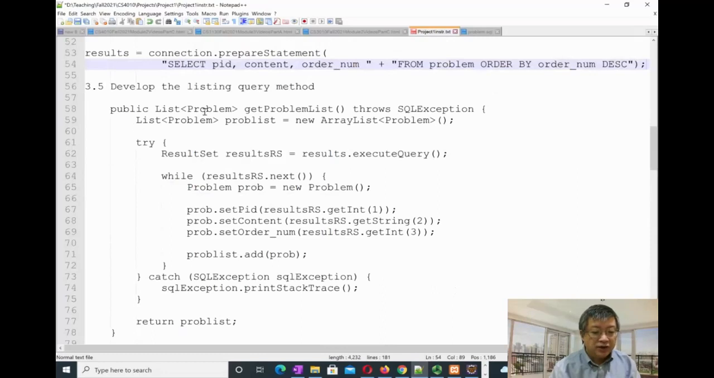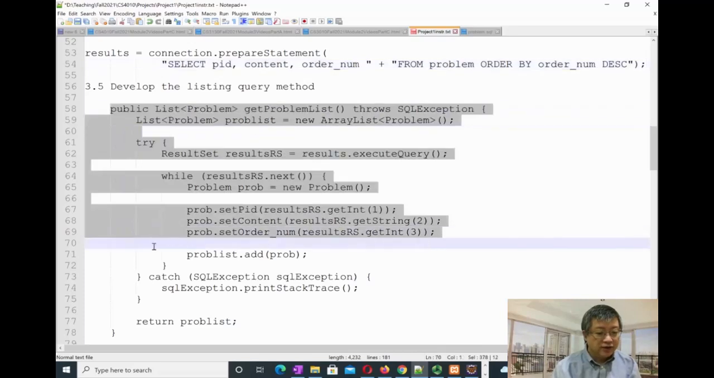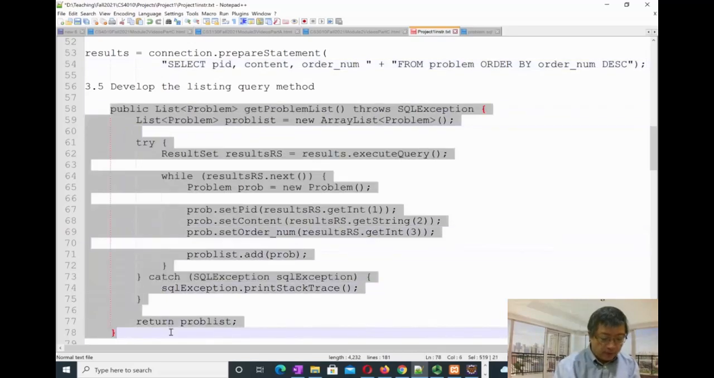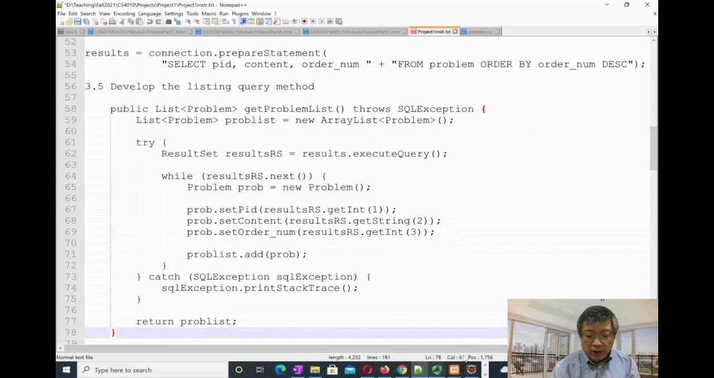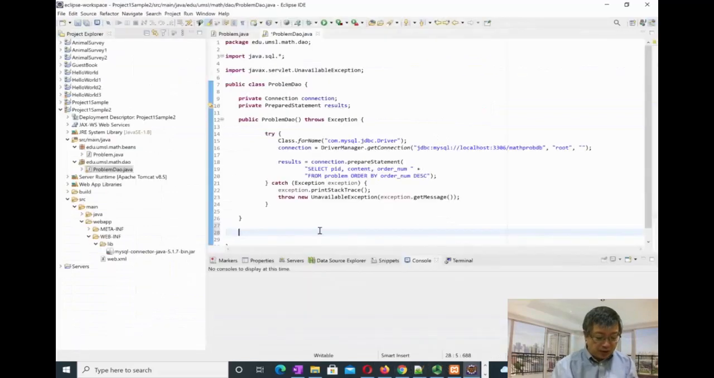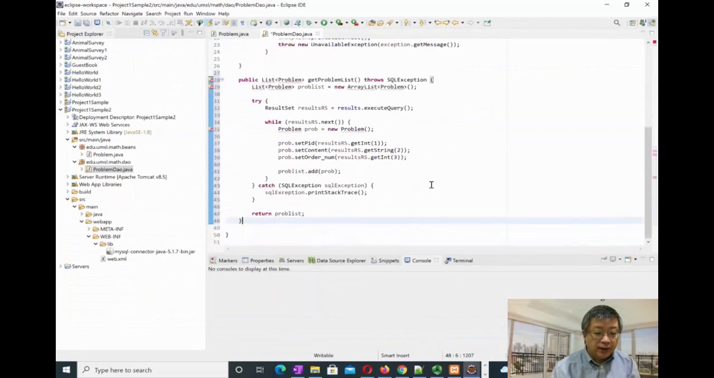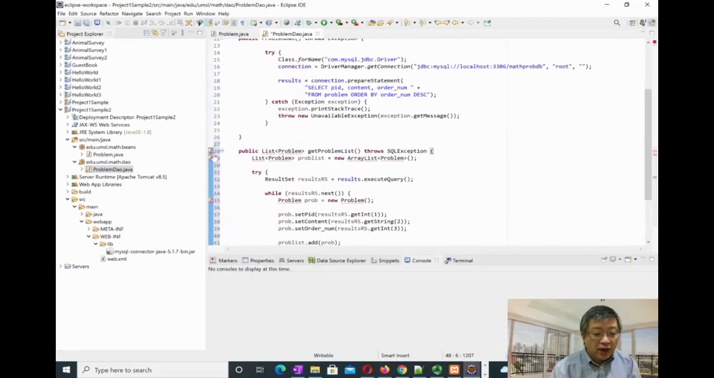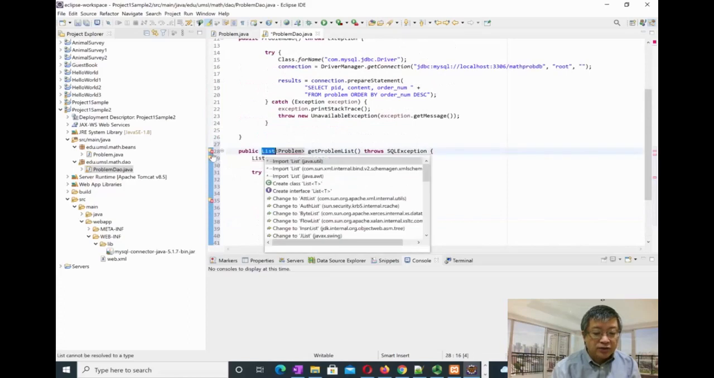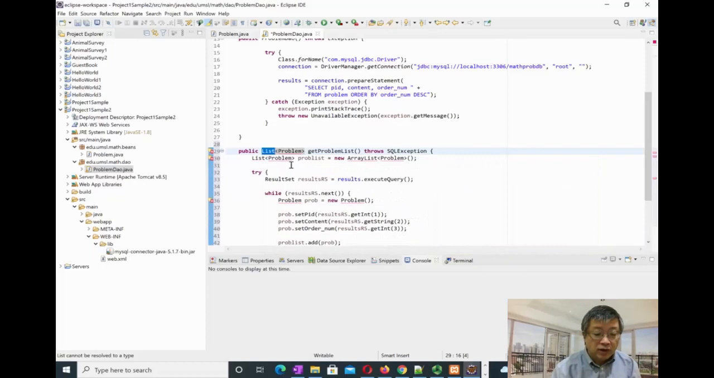3.5, list of problem. We do the query, put the data stored in a list of Java beans. So this method, we need to put it in our DAO object right here. But you need to fix the classes to be imported. List in the java.util package. That's the correct one, the first.